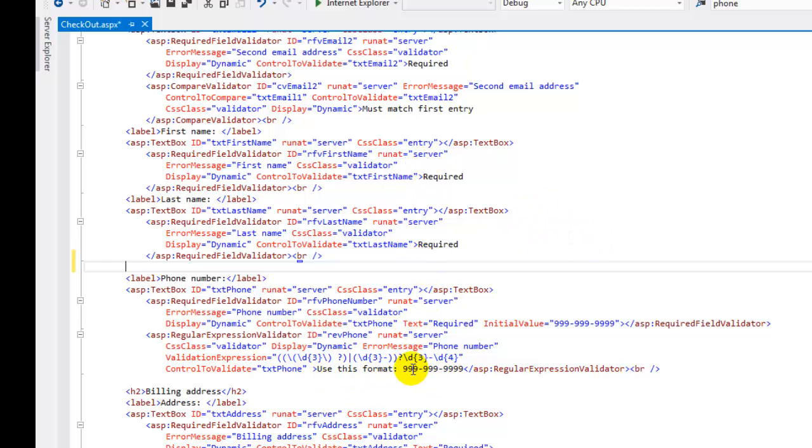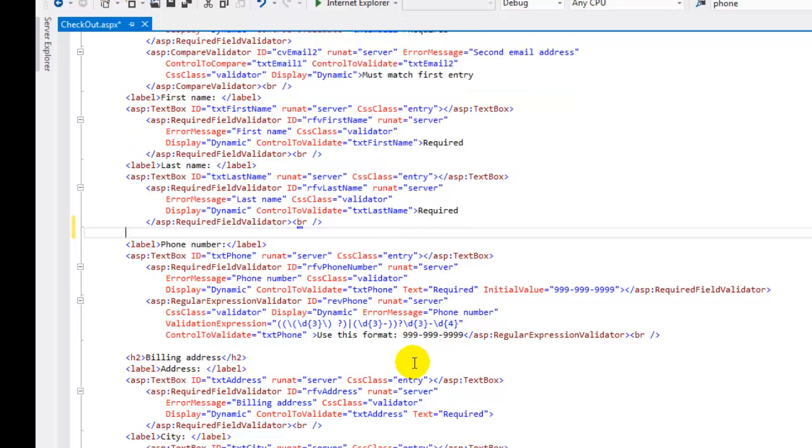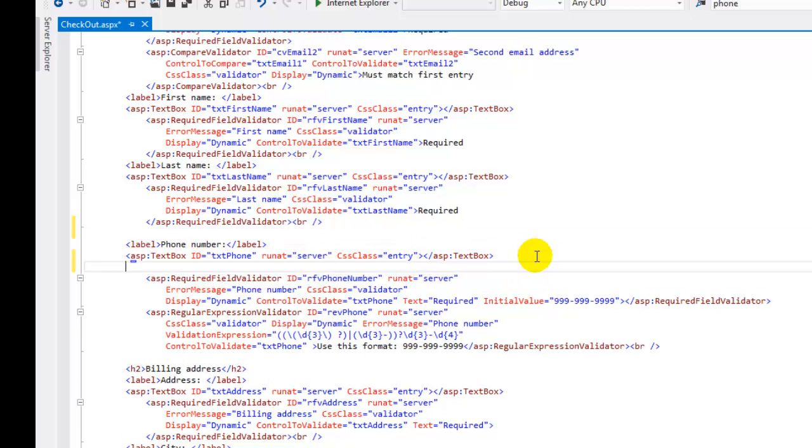So it even has the error set here for the regular expression validator to use that particular format. We're going to add an initial value to the phone number field to show the format for the phone number entry, and then we're going to add an initial value attribute to the required field validator. So for this particular text box, in between the tags for the text box, I'm actually going to put the initial value here, 999-999-9999, and then for the initial value attribute.